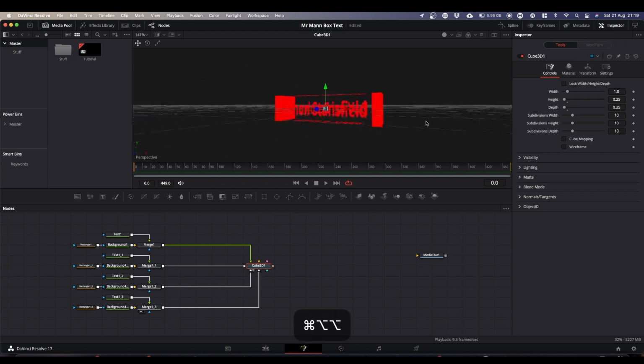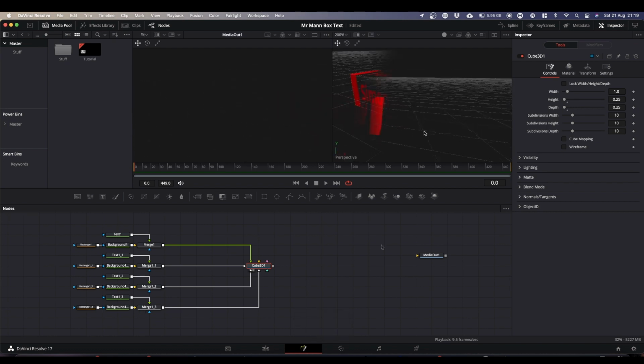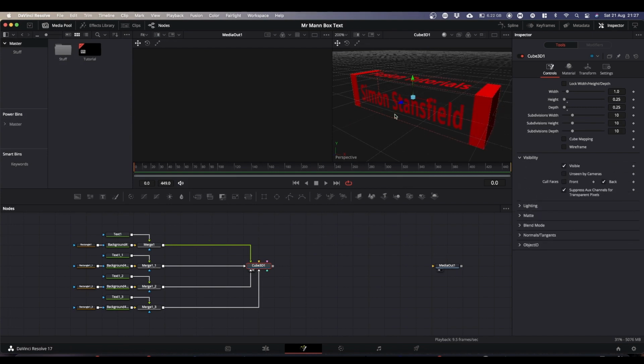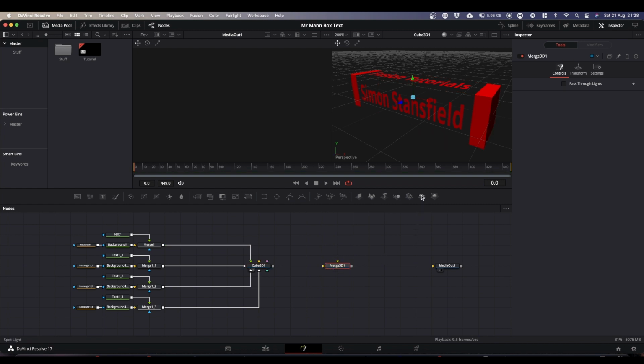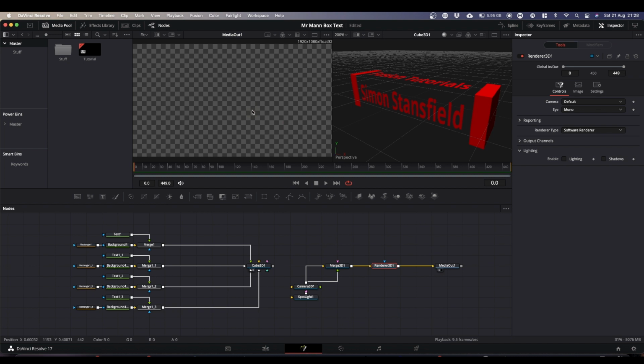And there you basically have your text on your box. Okay, so we've got our cube set up. The next thing to do is to put it into a 3D scene. So to do that, we're going to need to bring from this right hand group of icons, in the middle you've got a merge node. Then we're going to add a camera, a light and a render. The render 3D basically puts our 3D scene into a 2D format that can then get piped back to the timeline.